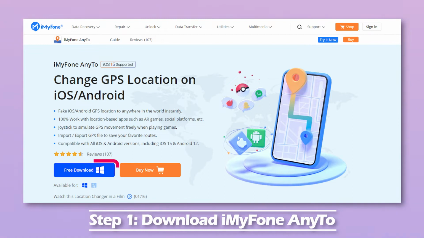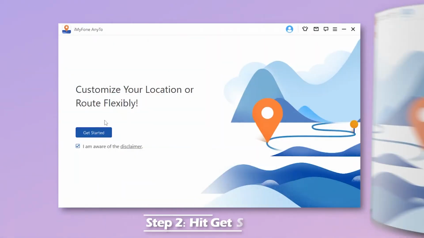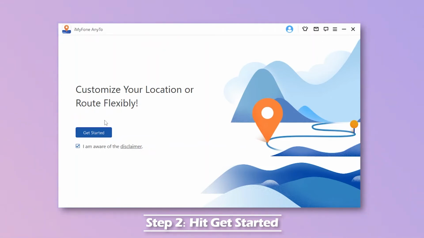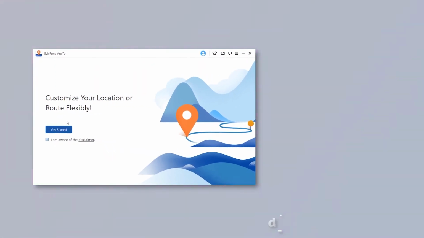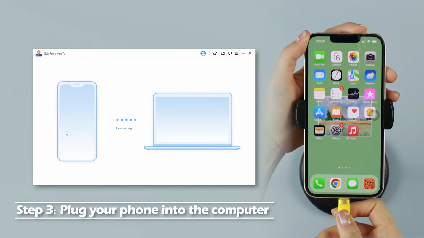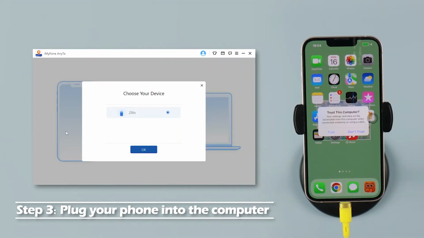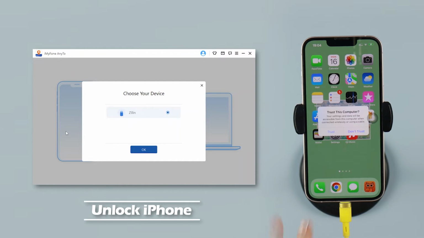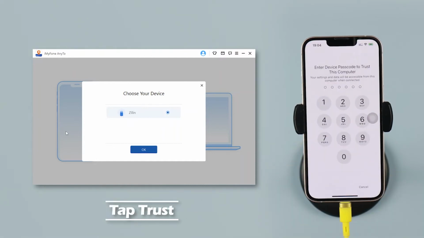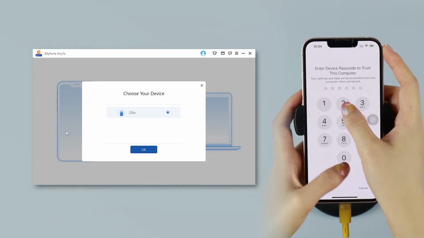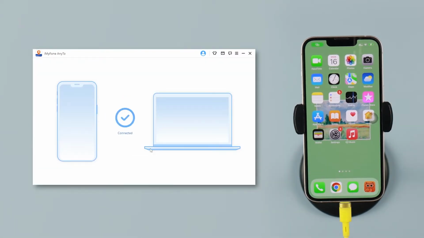Download iMyPhone AnyTo and start the app on your computer. Step 2. Hit Get Started on its main interface to continue. Step 3. Connect your iOS device to the computer via a USB cable. Unlock the device and tap Trust on your iPhone when it asks you to trust this computer. Enter the screen passcode again to complete this process.